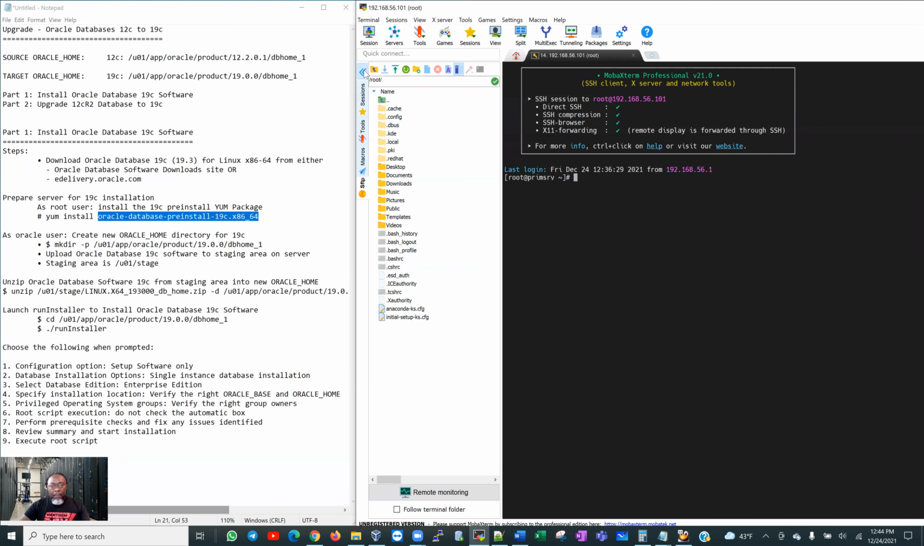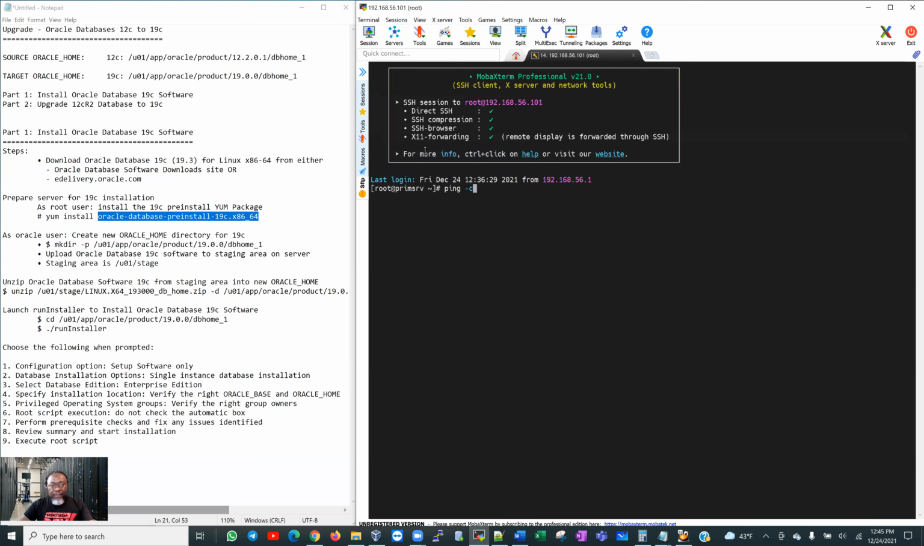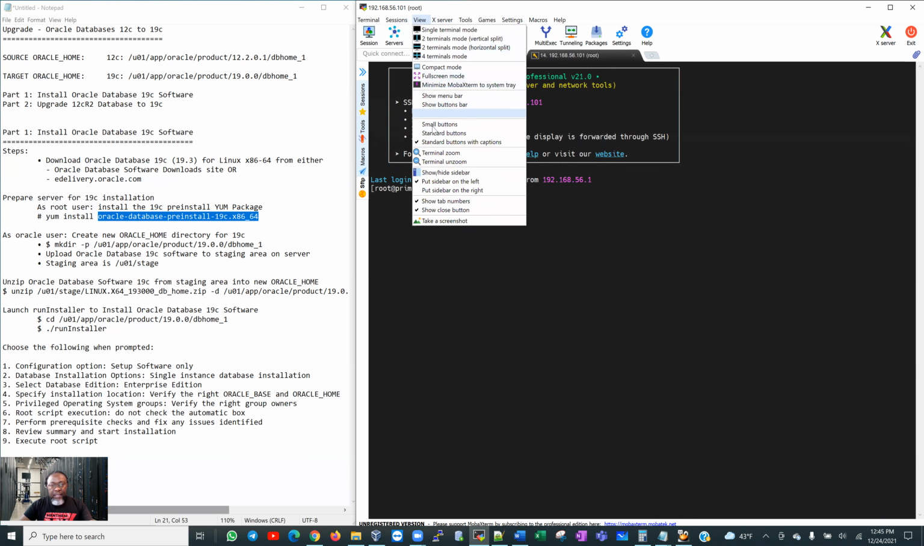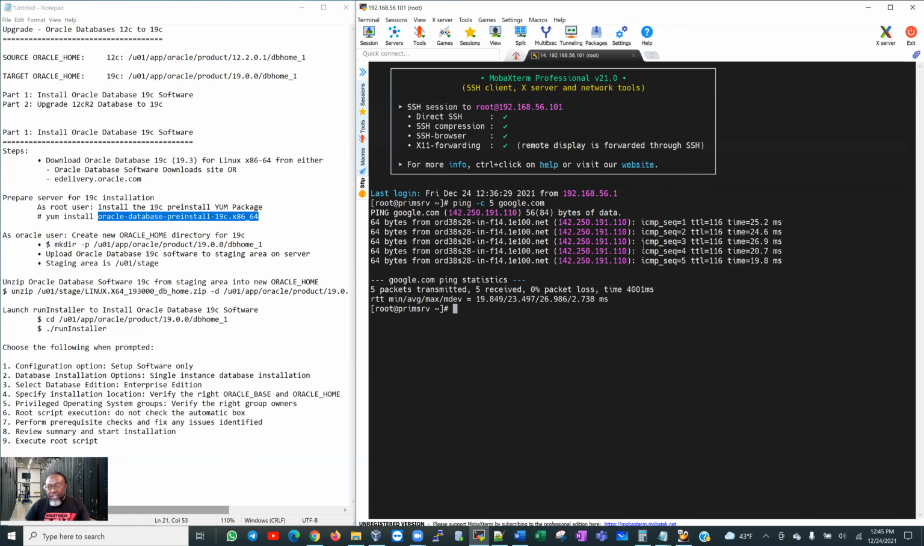Now, because the repository for these yum packages is on the web, I would make sure that I have connectivity to the web. Why don't I go ahead and maybe increase the size of this so that it's more legible to you. I would send a ping with 5 packets to google.com just to confirm that I have connectivity to the net. So I see packets going and packets received. We have 0 packet loss, and that is a confirmation that I can access the web.